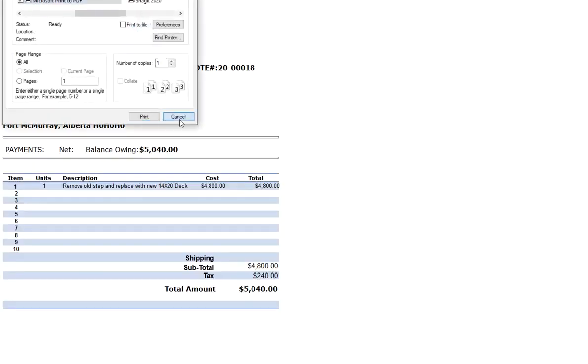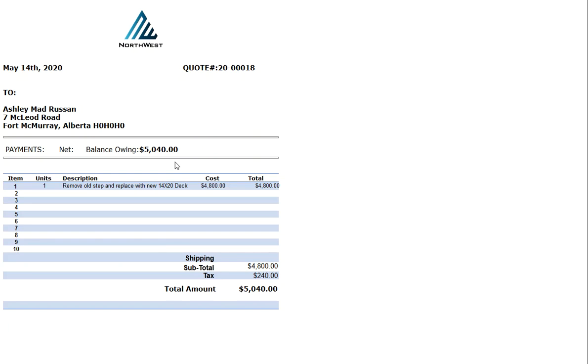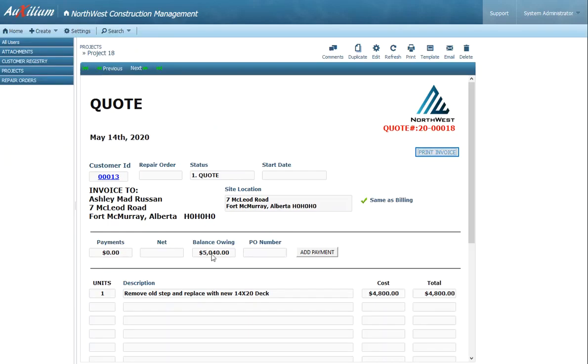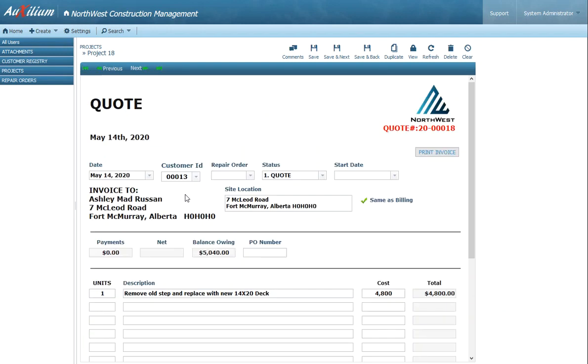That will come up, and it will have the information here, the quote, and you can print that out and deliver that to the customer. Once the customer has accepted the quote, you can then just simply come in, change the status from a quote back to the permit stage if in fact it requires a permit, and then just continue through your workflow as to what this is.